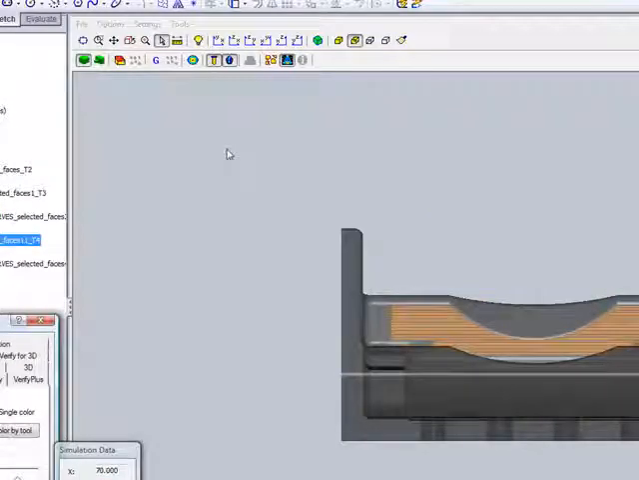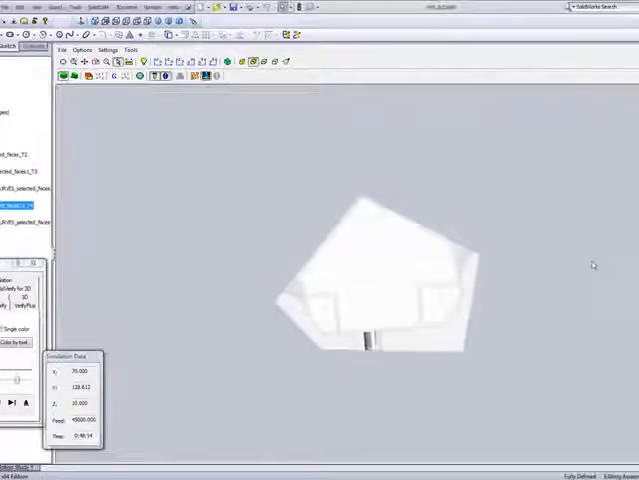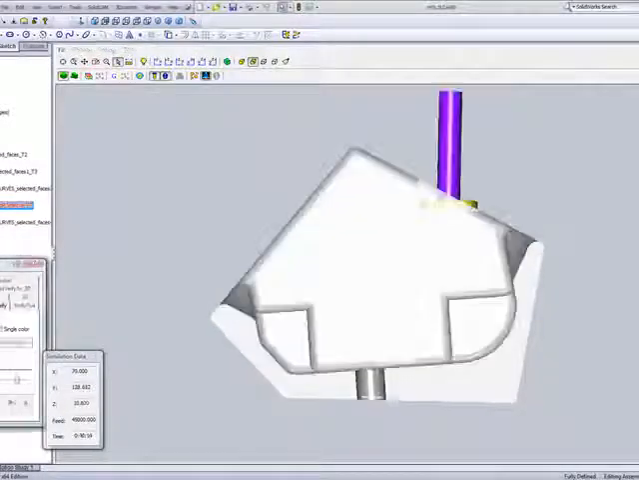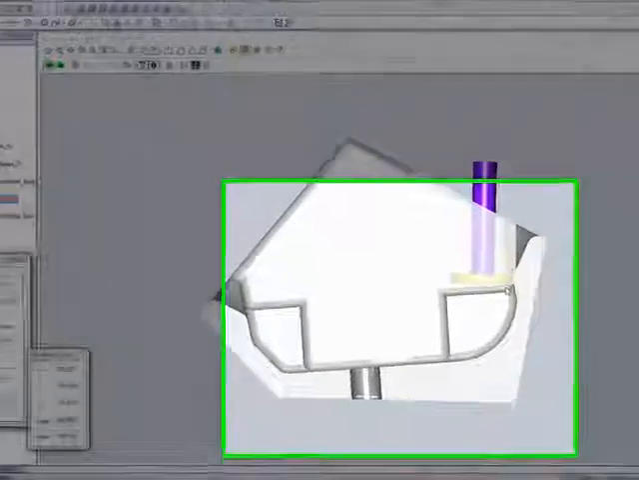If we take a look at a side view of this part, and I'll zoom in over here, we'll see that the tool goes down and does an undercut on these surfaces over here, not touching any of these areas, actually machining every single area that had to be machined.